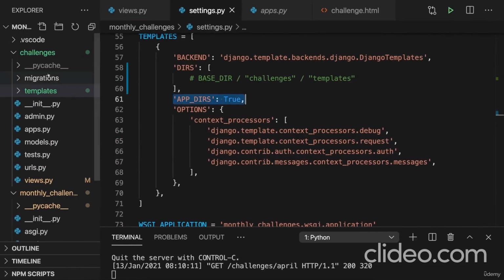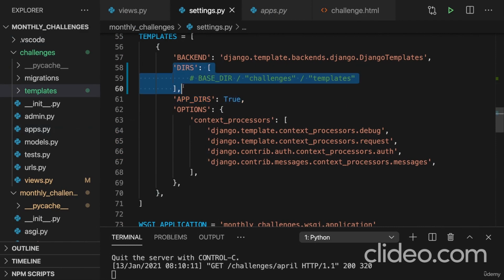Now, if you would have some other template folder outside of your app, so some global templates which are used by multiple apps, for example, then you could add this folder to DIRS as we did it earlier. But for your app-specific templates, I strongly encourage you to utilize this built-in APP_DIRS feature because that simply is the best practice way of doing it, and it also keeps your settings leaner and doesn't require you to add all those directories to the DIRS list here.